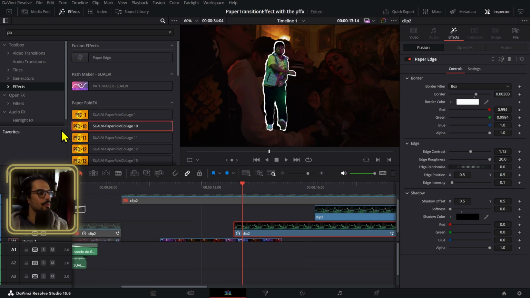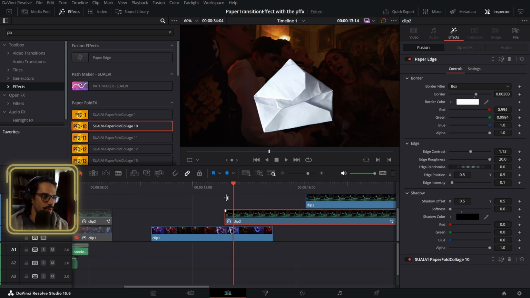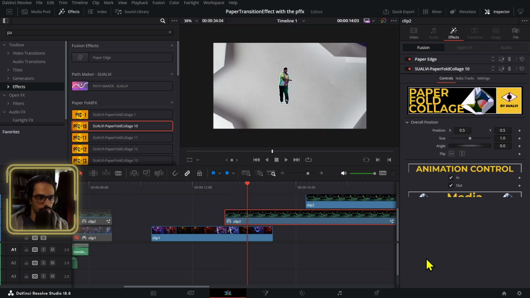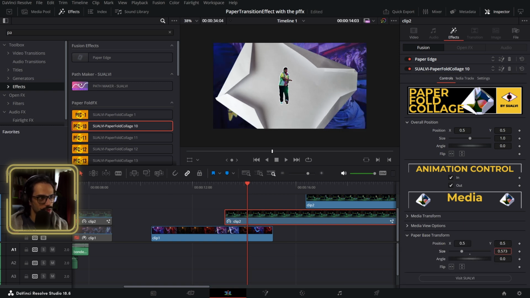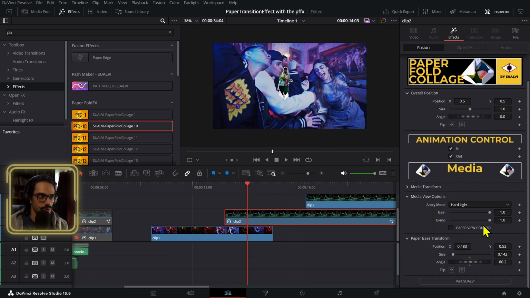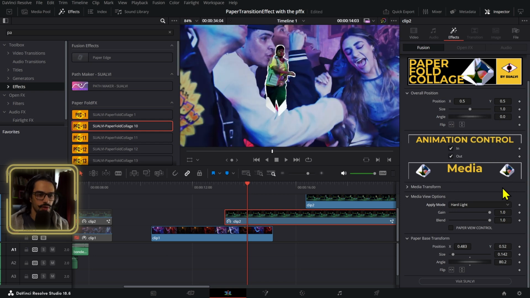What you saw in the intro was the PaperFold Clash 10, so we're gonna use that same one. Here, what you wanna do is, first of all, we're gonna try to match the size of the paper. So going to Paper Base Transform, and I'm gonna make these smaller like that. I'm gonna rotate these so that it's covering our subject mostly like that. And after you've gotten to the position where you want it to be, I'm gonna change these on the media view section. I'm gonna change these to paper view. And then I'm gonna change the apply mode to normal. If you want, you can leave it at hard light.